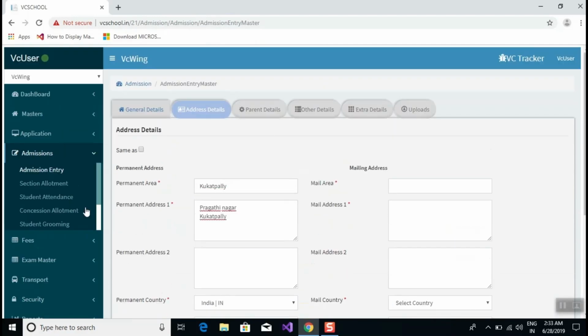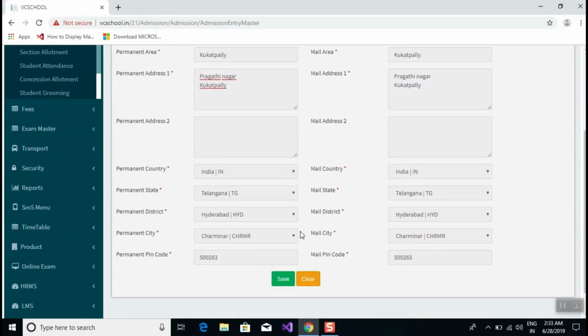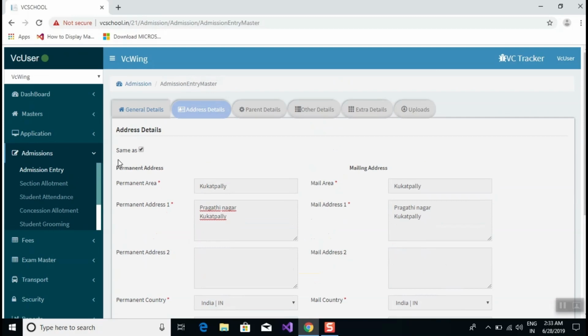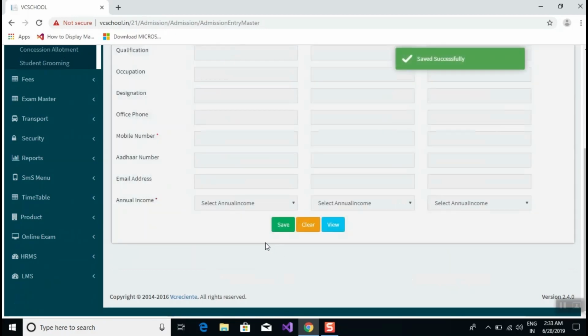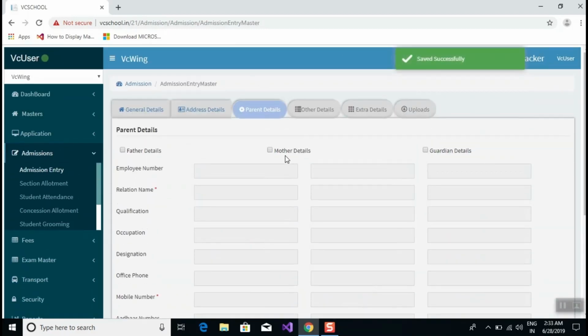After filling all mandatory fields, we can click on this check same as checkbox. Then all this permanent address fields will move to mailing address. If both are different, we can uncheck this checkbox and we can enter separate address. After filling address details, we can click on save. Then it will move to parent details.